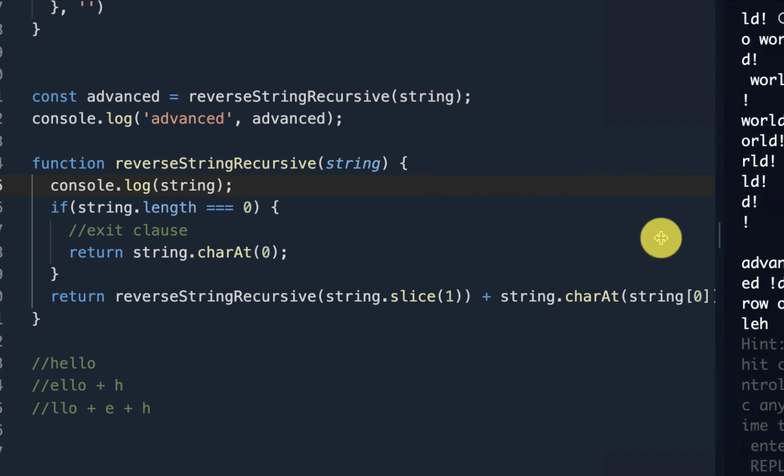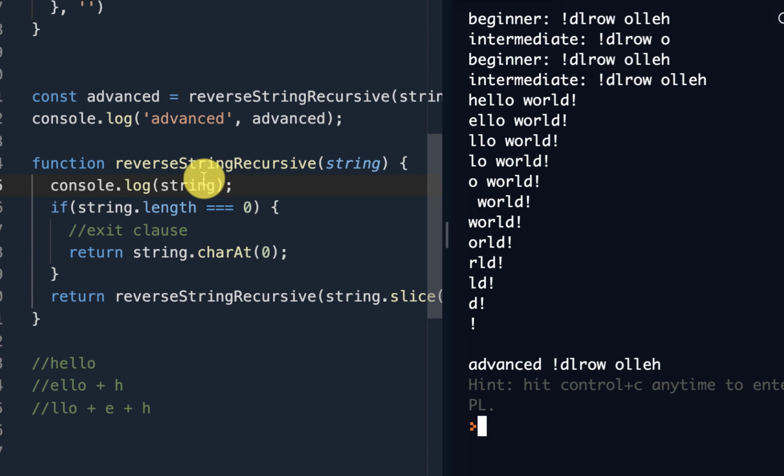Run that, and you'll see how we're just console logging what's getting passed in. So we have hello world, cutting off the first letter, cutting off the first letter, and it goes all the way down until it hits the empty string. And then it actually prints out the empty string here, and then it exits with the empty string, and then it goes back up the tree, or up the stack, and rebuilds our string in reverse.